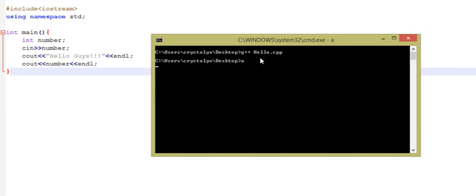Right, we have to give the input now, so we're giving the input as 7, and you see, hello guys, and the number is printed.